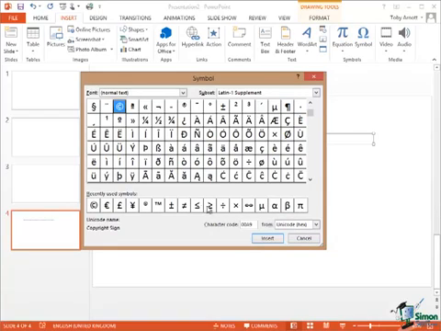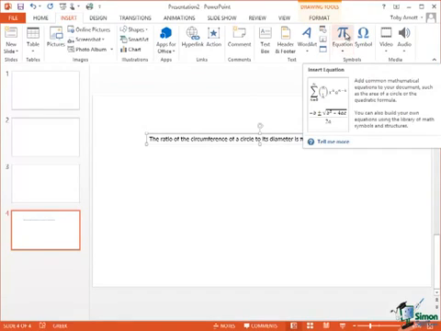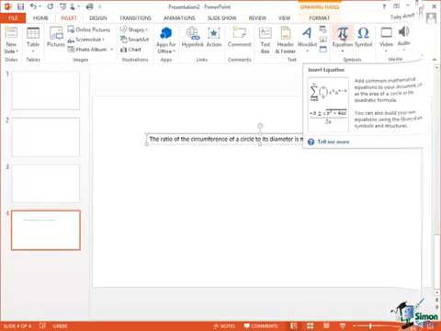If you've got a new installation of PowerPoint, this will be set up with a sort of default recently used set, but as you use your installation of PowerPoint, that will get updated. So let's have the pi character there. Click on Insert, click on Close, and I've got a pi character in there now. And also you can insert equations. Now inserting equations is outside the scope of this course, but worth knowing that you can do it.